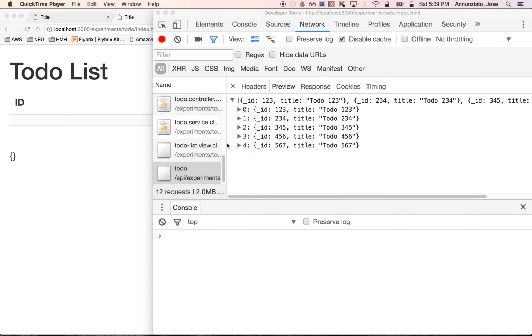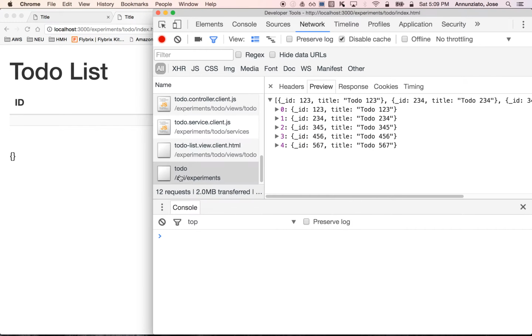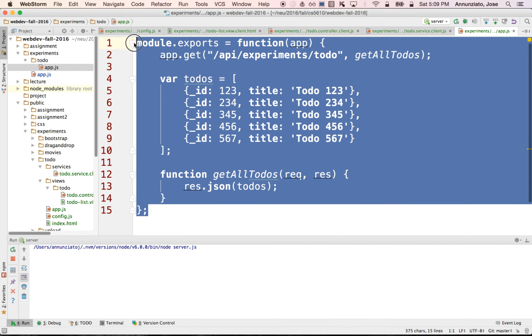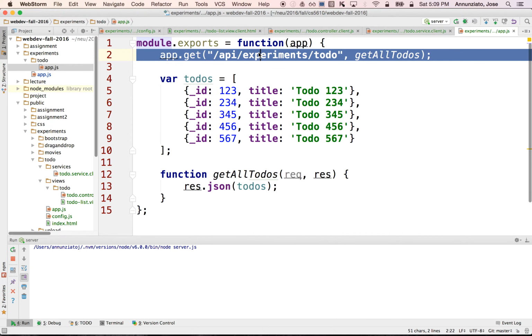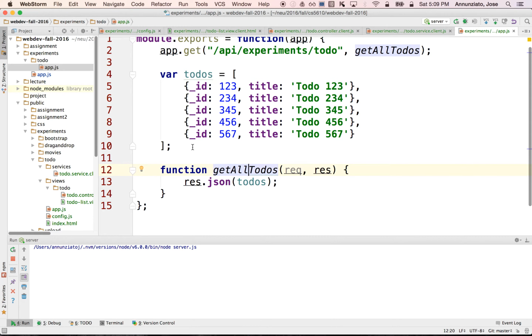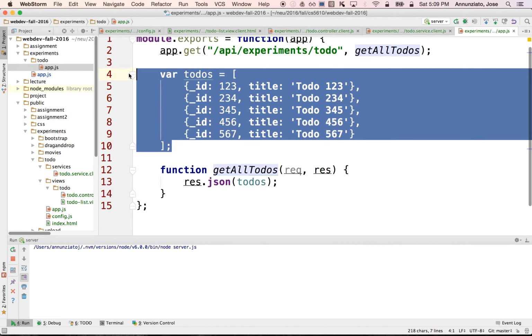Here we have on the client side requesting from the server the list of to-dos, and the server responding with an array, a JSON array of all the to-dos that it knows about. So that is accomplished on the server side. It gets accomplished by this web service endpoint that is implemented in this function right here, which the only thing that it does is just that it blindly returns the list of all the to-dos.